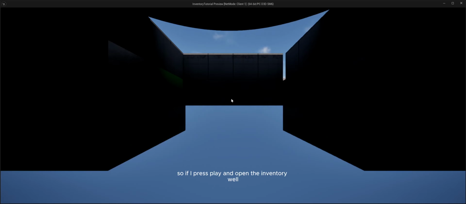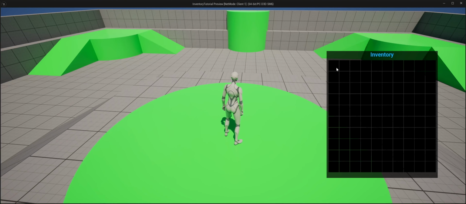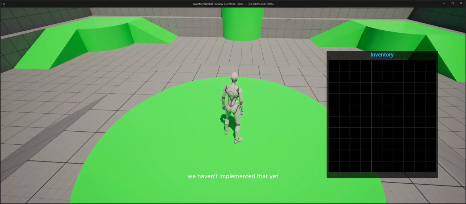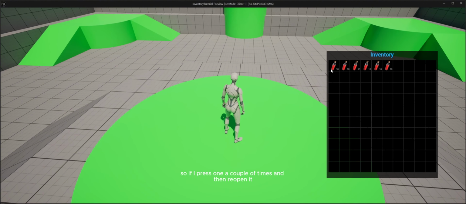So if I press play and open the inventory, well, good. Now it looks empty because it is empty. So that's good. And if I try to add an item, if I press 1, well, it doesn't get updated. We haven't implemented that yet. But if I close and reopen the inventory, oh, as you can see, now I have an item. If I do 1 again and then reopen it, yeah, it's working. If I press 1 a couple of times and then reopen it, yep, it's working. Now if I try to remove a couple of items, if I press 2 a couple of times, it works.